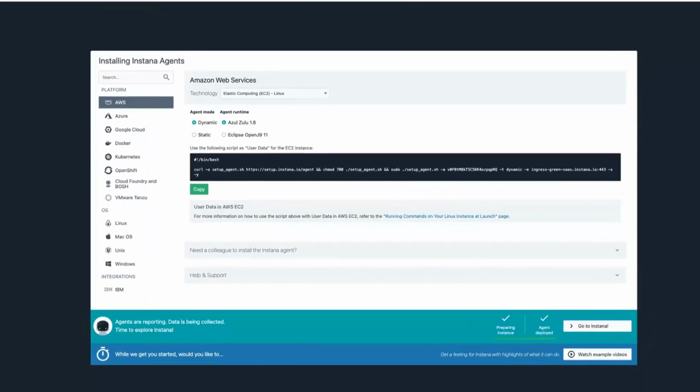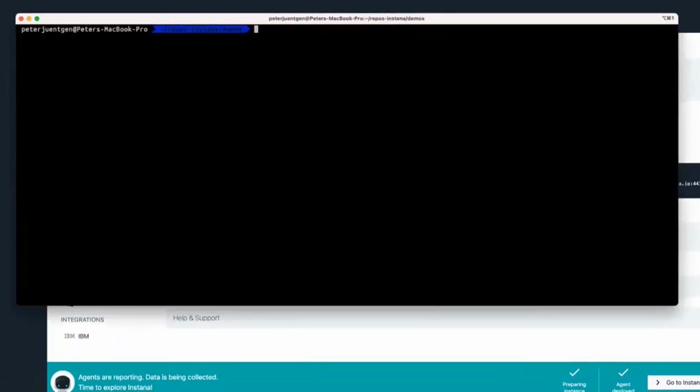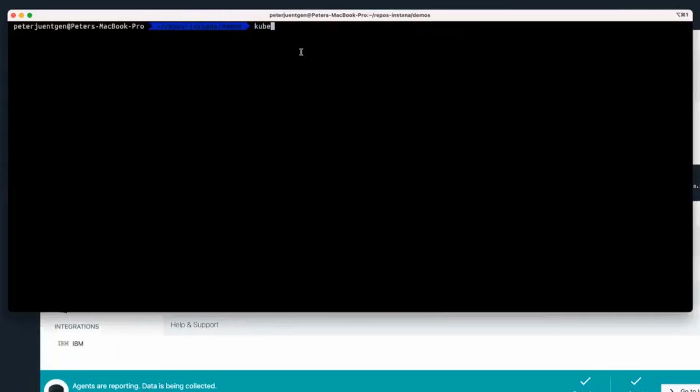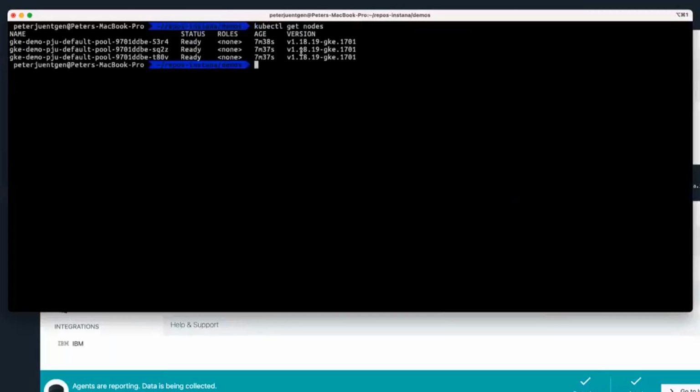And the idea that I have brought for today is I have here a Kubernetes cluster, and this is a 3-node Kubernetes cluster. And on this Kubernetes cluster, I have deployed an application, a demo application. It's called Robot Shop. And let me quickly show you what's been deployed here.